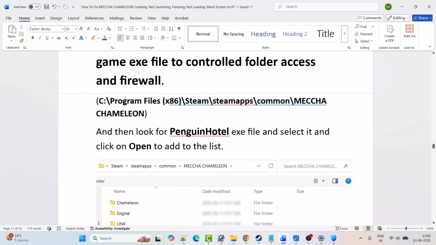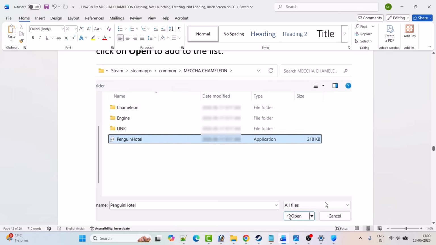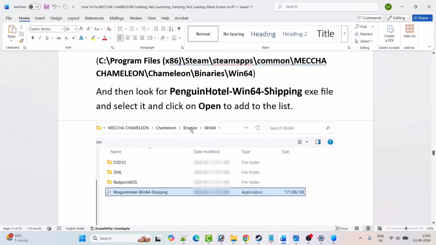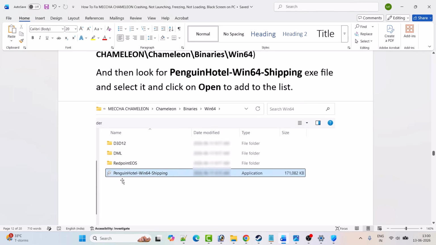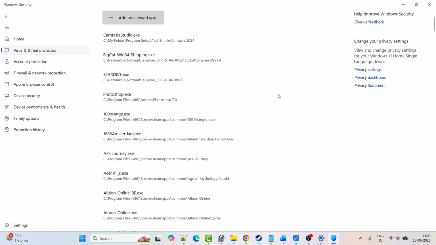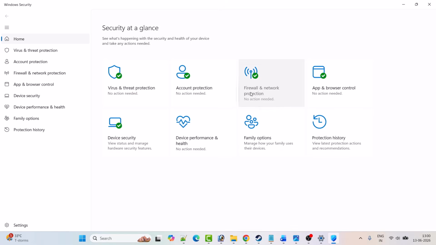So browse to C drive, Program Files x86, Steam, Steam apps, common. Open the MECCHA CHAMELEON game folder. Select this Penguin Hotel exe file and then click on open to add it to the list. After adding it, again click on add an allowed app, browse all apps, and this time open the Chameleon folder, Binaries folder, Win64 folder. Select the Penguin Hotel Win64 Shipping exe file and then click on open to add it to the list. After adding both exe files, go back and then click on firewall and network protection.